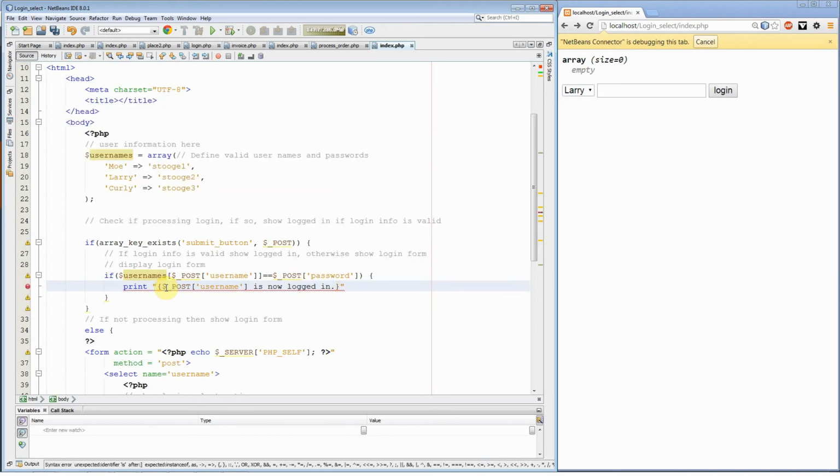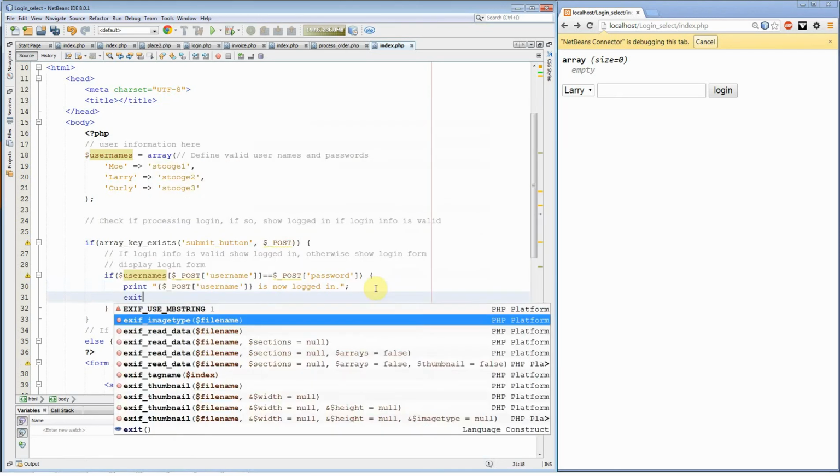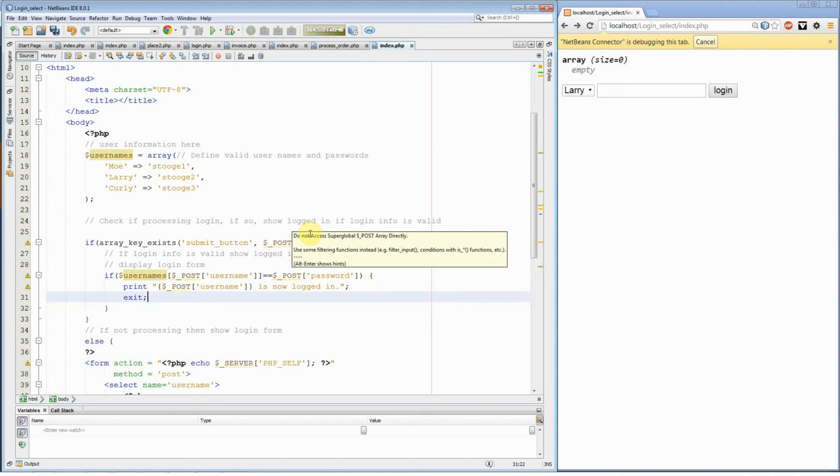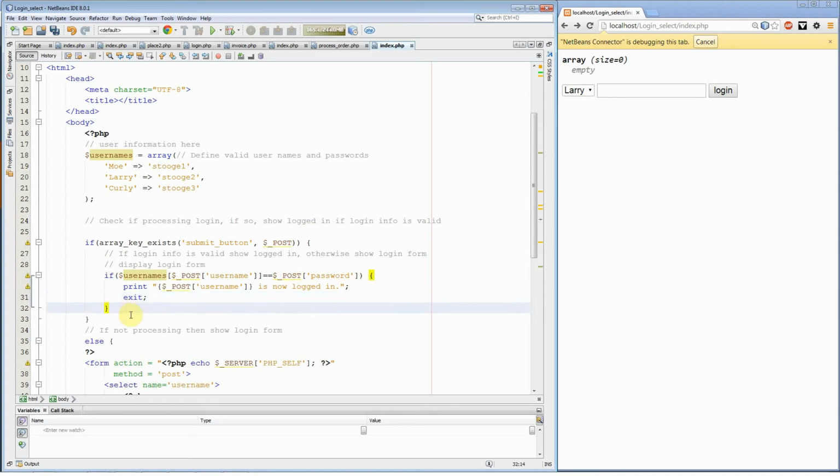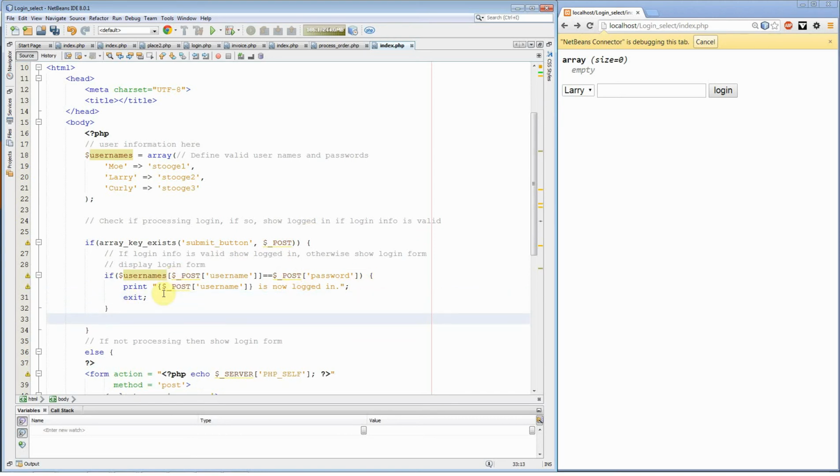Okay? Ooh, that should not be, all this needs to be in curly braces, not that part right there. Okay? And then I'm probably just going to want to exit, quit the program, because I'm logged in, and that's all I want to do. Now, what happens if the user is not logged in?